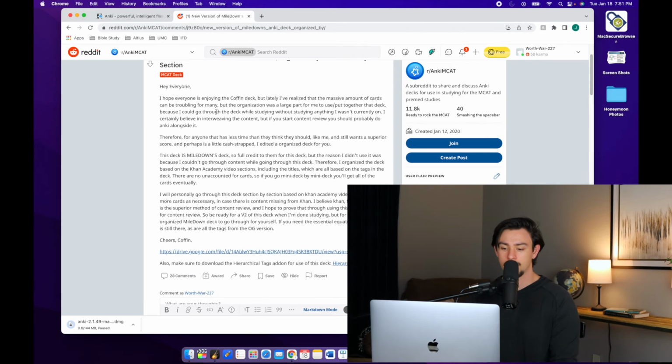So you can go down here, and if you want to read this post, I really recommend it, because it kind of tells you a little bit about how he made this, and that'll probably help you use Anki a little bit better. But just click on this Google Drive link, and that's going to allow you to download the deck. Now, hopefully I will post this Google Drive link in my description below. Remember that this is the property of Coffin. He organized it. MilesDown is the one who put it into flashcards, and I'm pretty sure that Khan Academy is the ones that made the actual content itself.